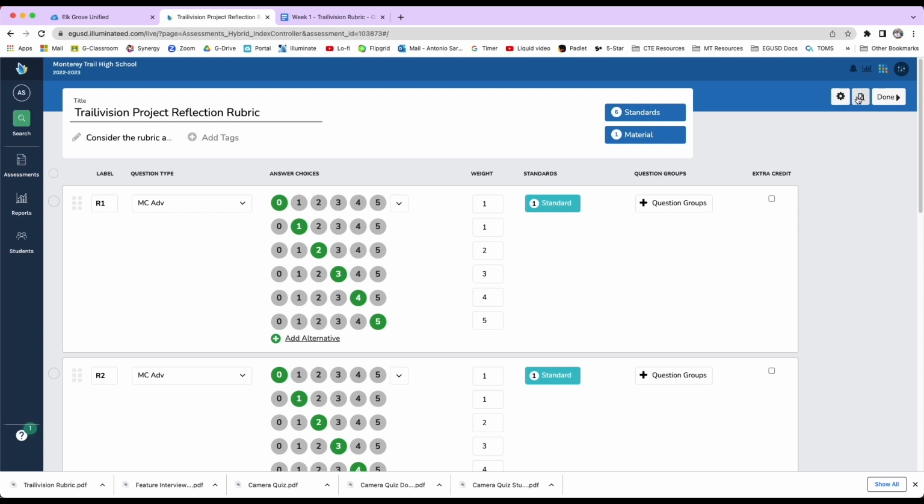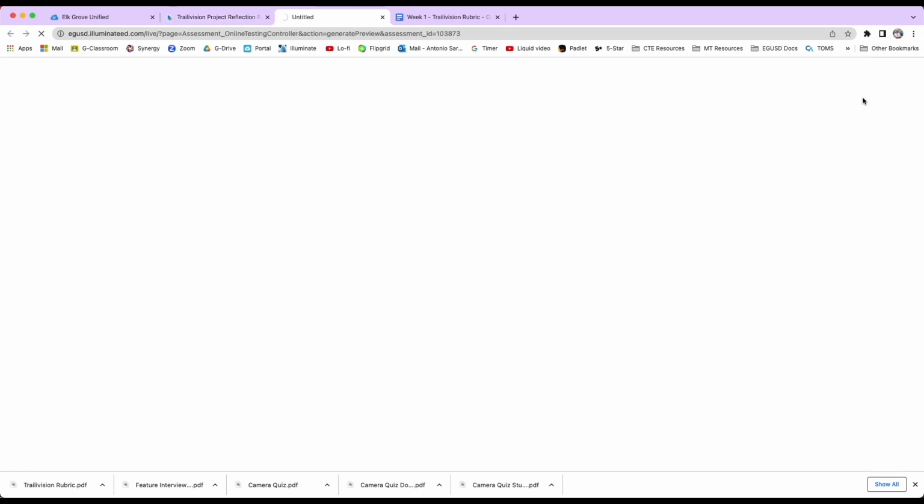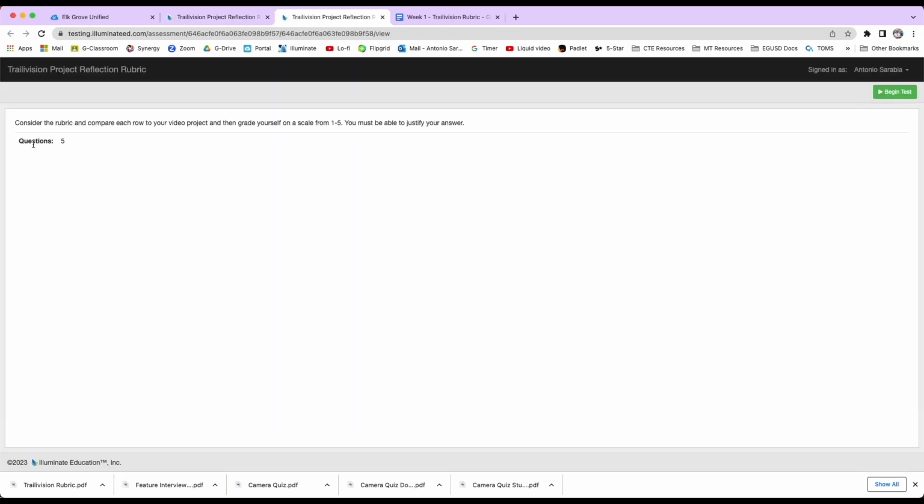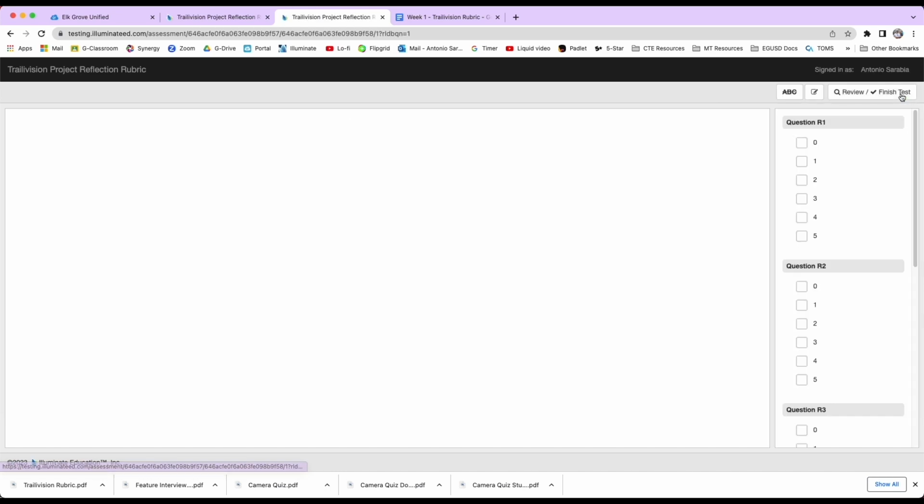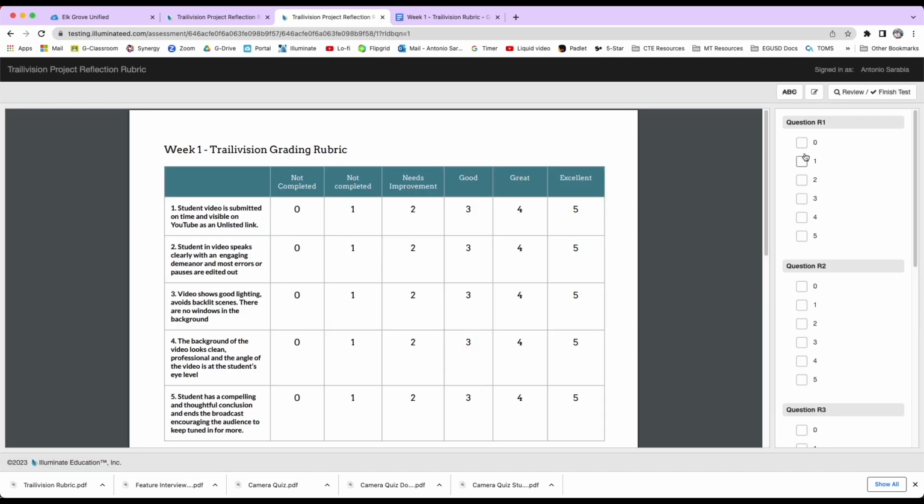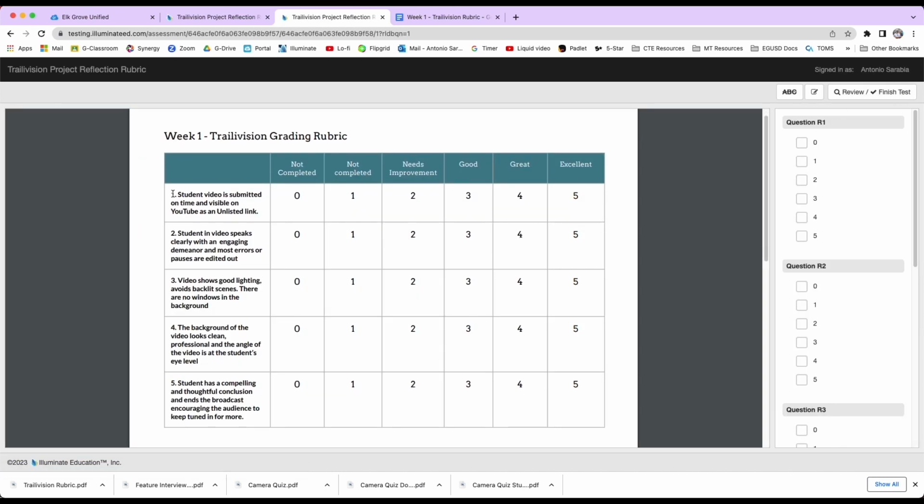What I'm going to do is preview this to see what the student would see. And I can click on this little icon up here. And so this is what the student would see, right? 5 questions. They would begin the test, quote unquote. And this is what they would do. They would consider each row, and then they would grade themselves on a scale from 0 to 5, right? And so if a student submitted on time and the video is visible on YouTube as an unlisted link, perfect, choose 5, right?